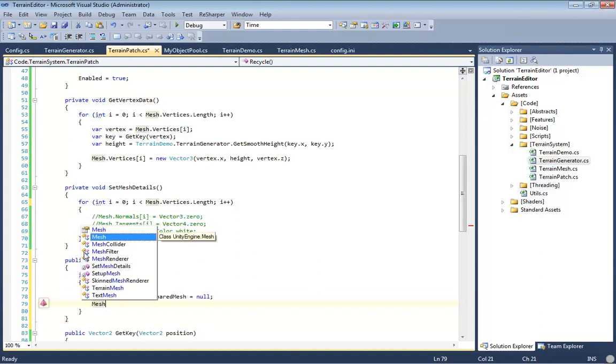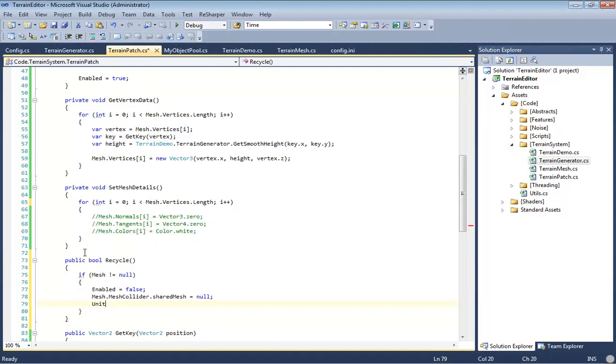Then we're going to take the mesh dot mesh object, and I want to parent this to get it out of the way. But right now we have nothing to parent to. So I'm going to say transform dot parent equals null for the moment. We'll come back here in just a sec to take care of this.